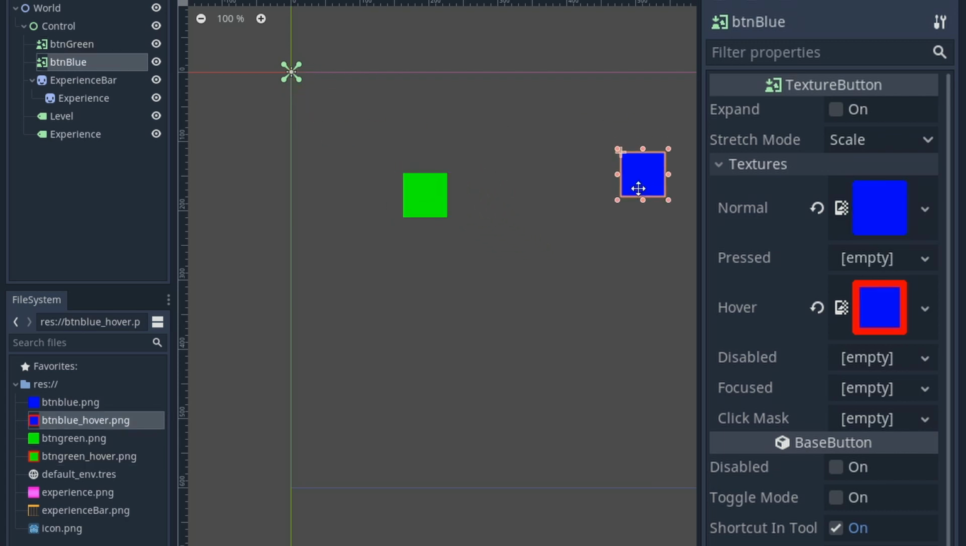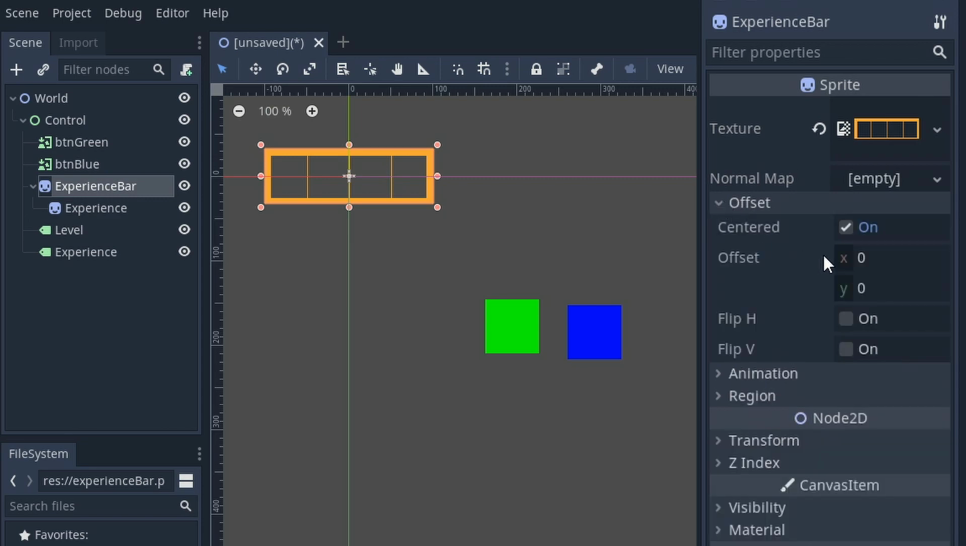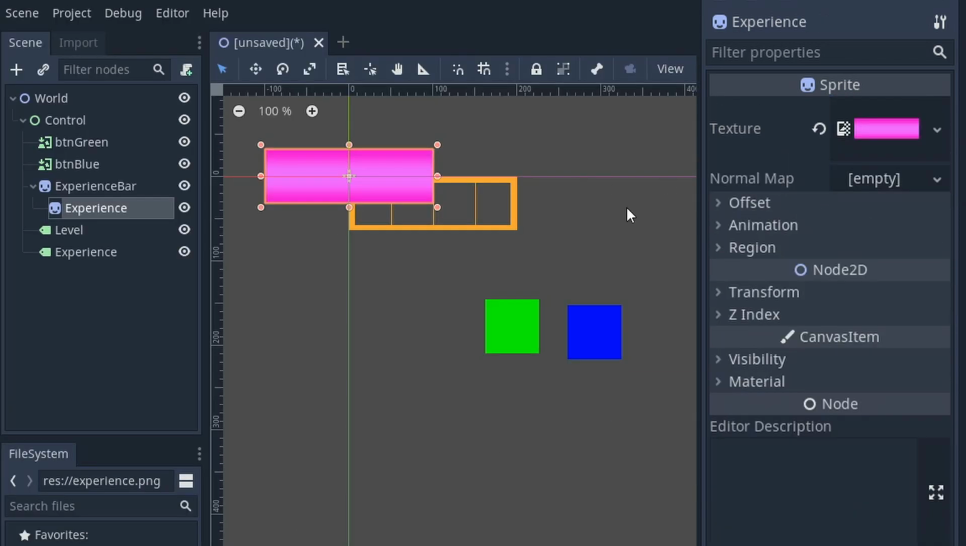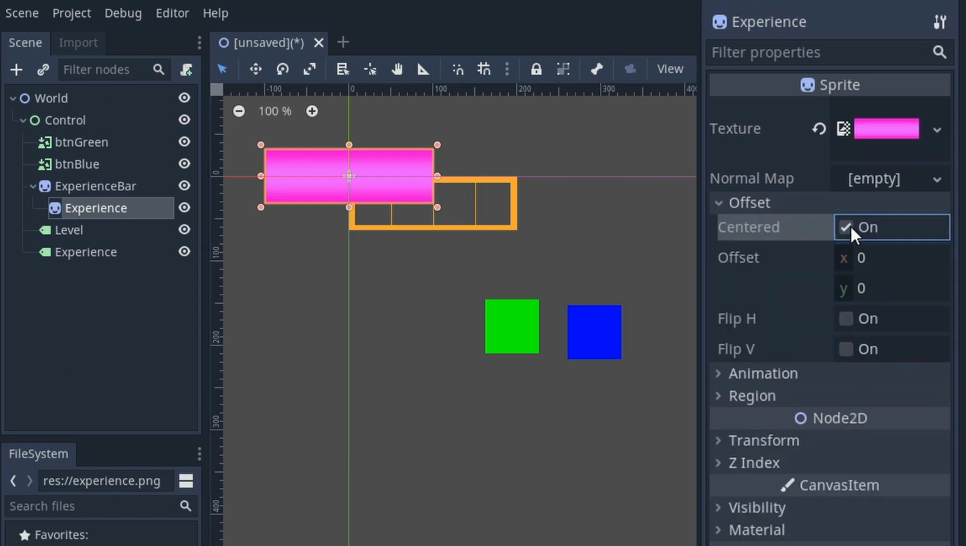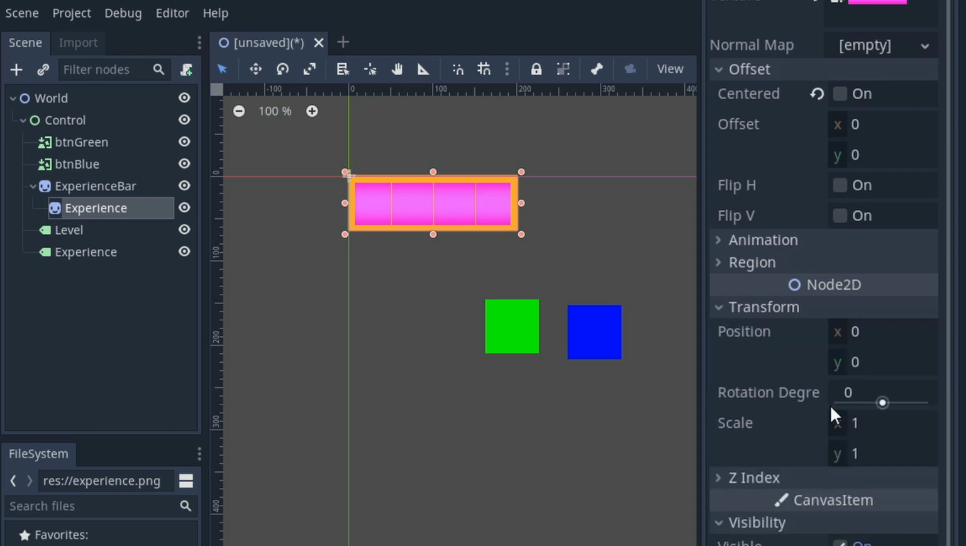We're going to just move it with Alt and do the same for blue. From here we're going to add the experience, uncenter it, and we're going to add the child experience, uncenter it, make it so that in visibility it shows behind the parent, and we're also going to make it so that the X scale is 0.